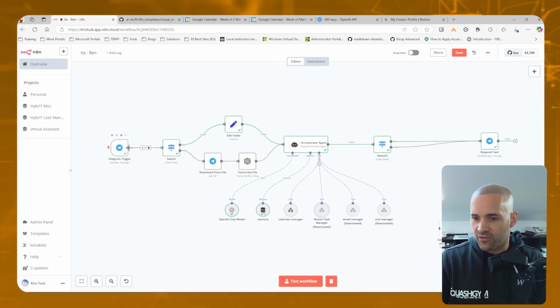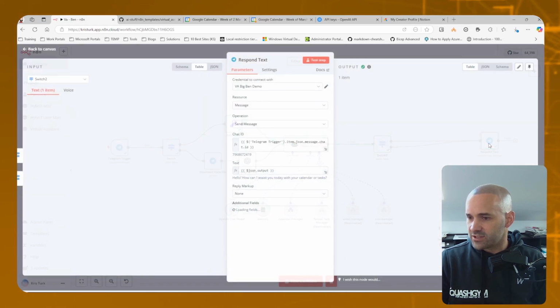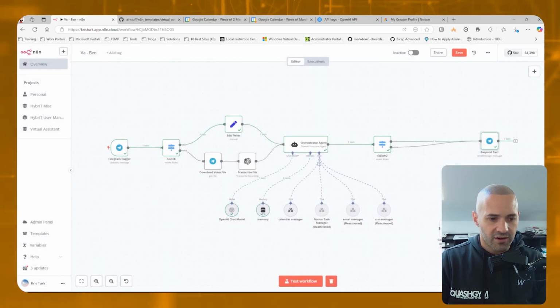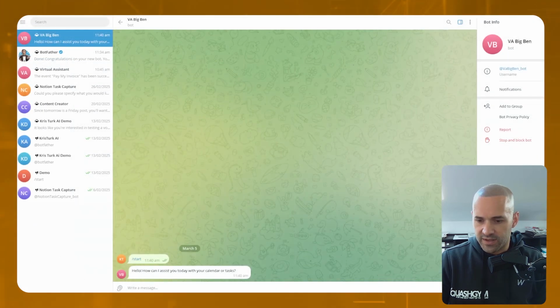It went through, it accessed the chat model, and ultimately, if I dive in here, it has given us a response, and the response is asking how it can assist. So if we go back to Telegram, we can see that we've actually got that response. So that's actually kind of perfect.